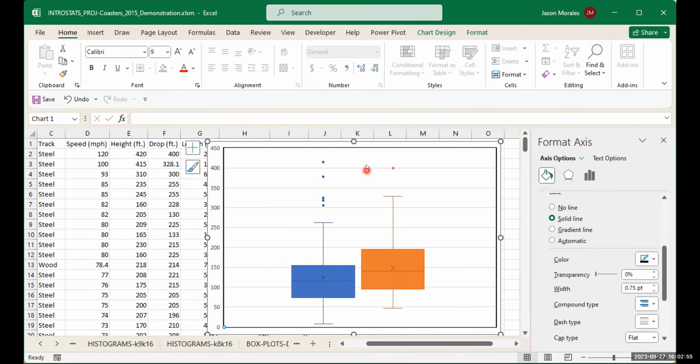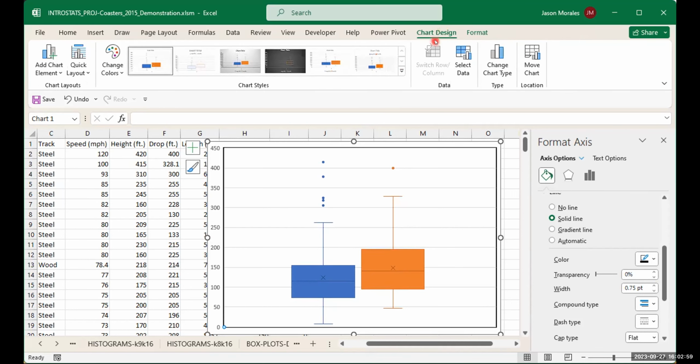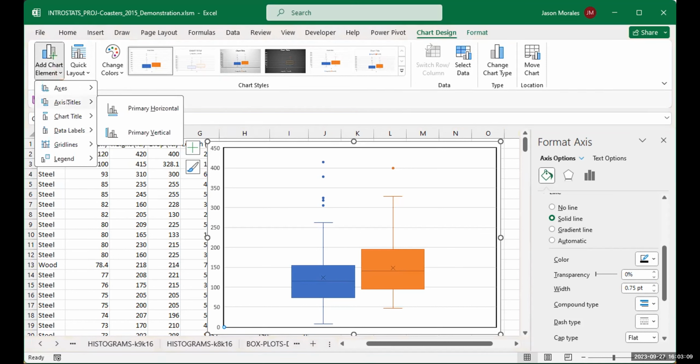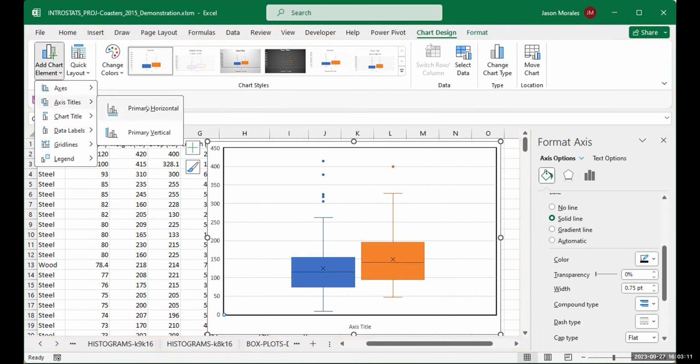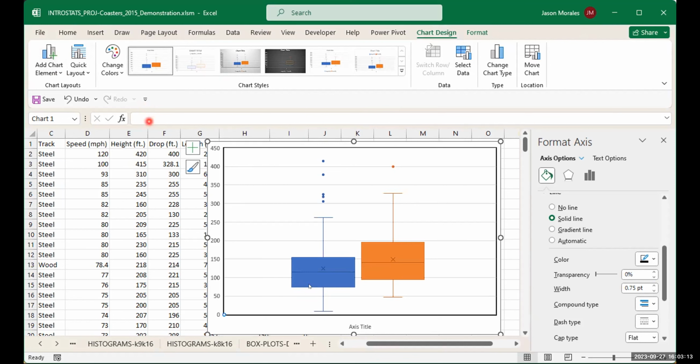So what we'll do is come up here to Chart Design, left click, and then on the far left-hand side of the ribbon, under Add Chart Element, left click that, go to Axis Titles, and put Primary Horizontal. Now you can see it's added this axis title at the bottom. But the text is awfully small.